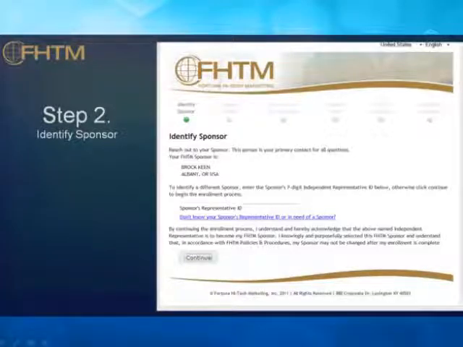At the top right-hand corner of this screen, you'll notice a drop-down list for the country in which the new representative is enrolling and a preferred language for the enrollment process. Click on the country and the language of your choice, and once you've selected those two things, you're now ready to begin the next process, which is identifying the sponsor.